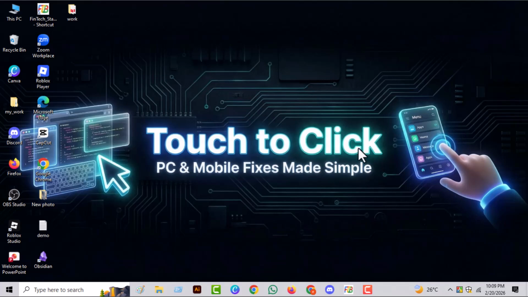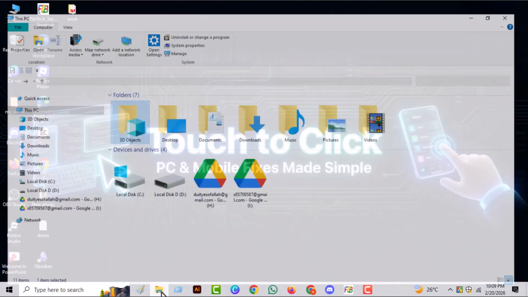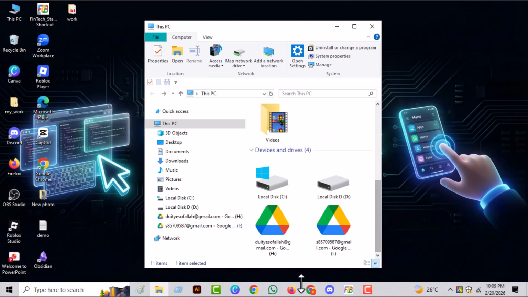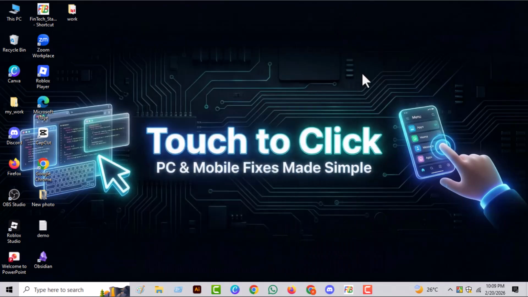First connect your external hard drive to your PC using the USB cable and make sure it is properly detected by the system. You can check this by opening File Explorer and confirming that the drive appears with a letter name. This step is important because your computer must recognize the drive before you can attempt any recovery.